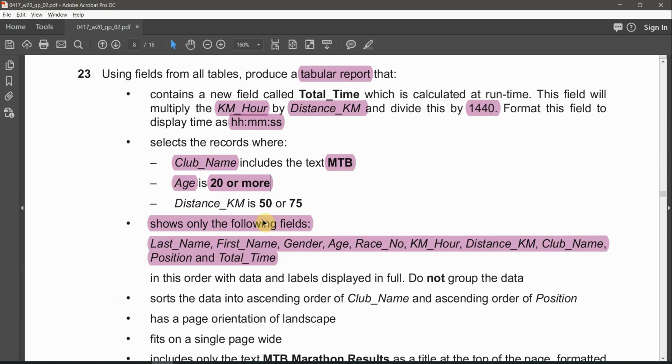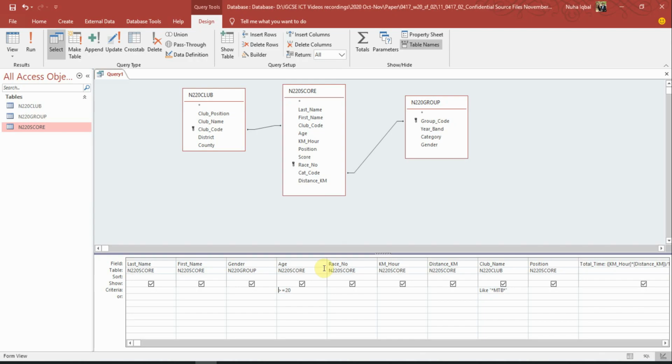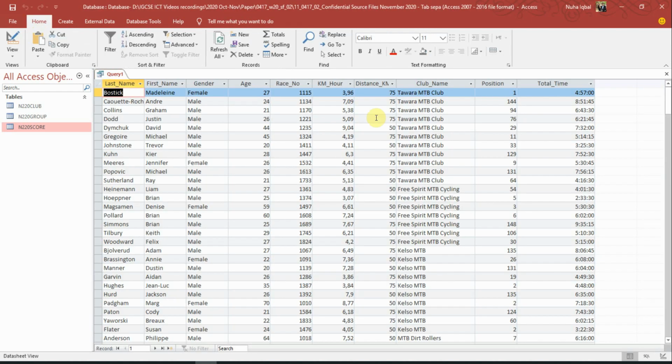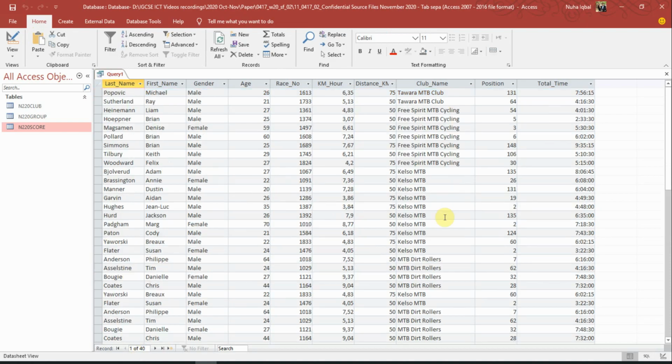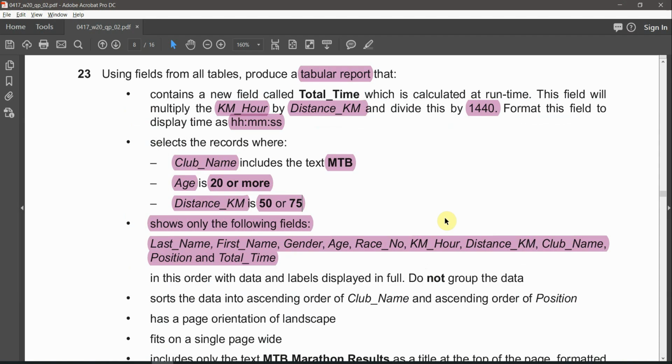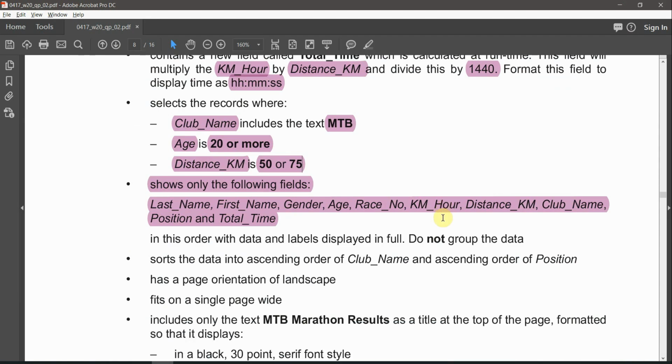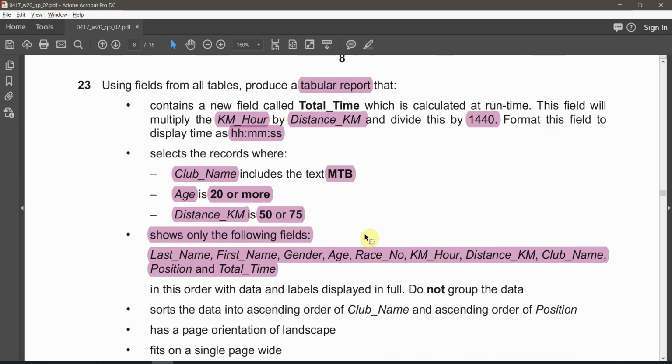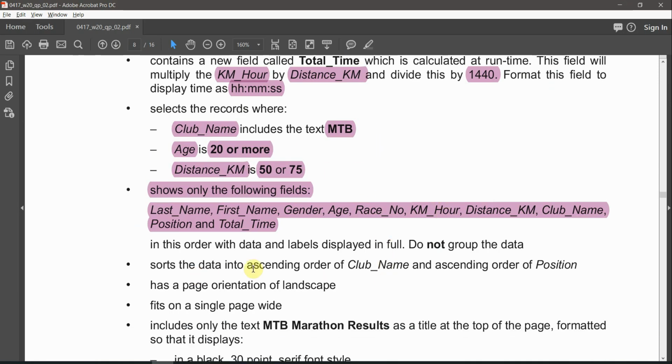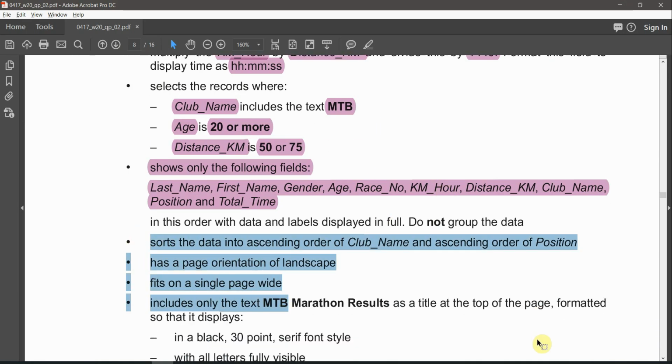The next criteria, distance in kilometers, is supposed to be 50 or 75. So where is the distance? Over here, it's supposed to be 50 or 75. And as we can see here, you will be noticing each time the records are reducing. Okay, so this is our query, and then for the rest we're going to carry on in the report.